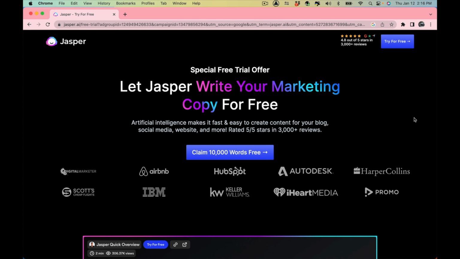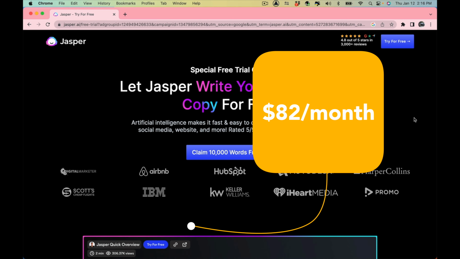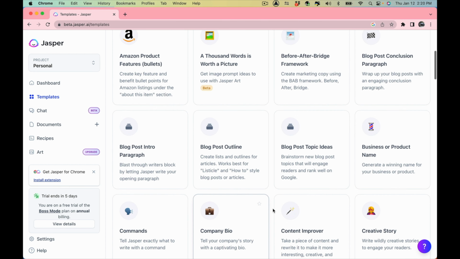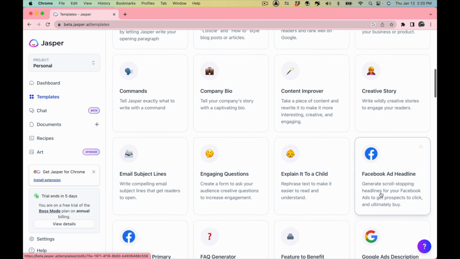And at the end, I'm going to give you the pros and cons of each and tell you which one I like the most. Let's take a look. So we're going to start with Jasper.AI. Now, I actually used to have a subscription, but I let it die out. So I'm just going into the free version where I guess I can have 10,000 words.